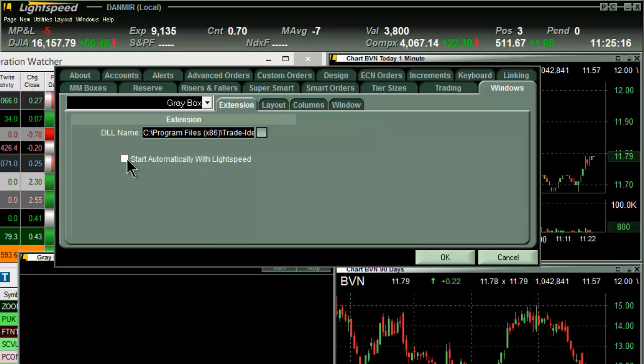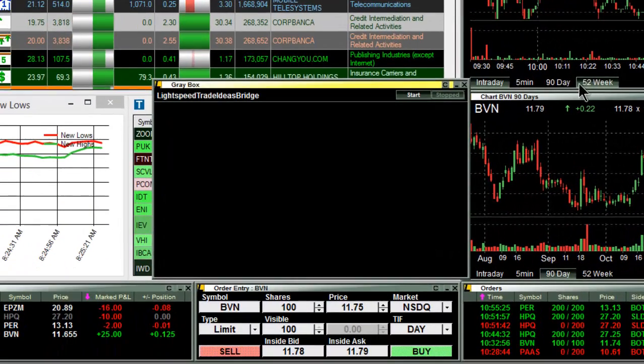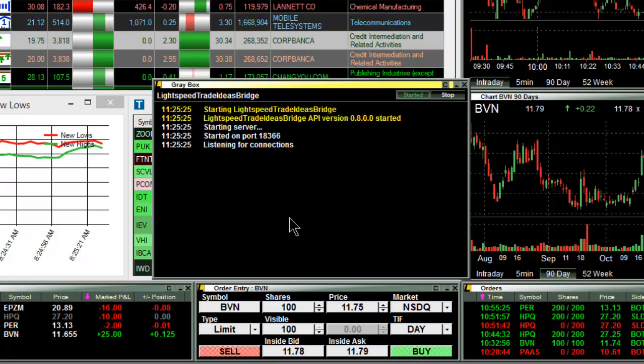Now let's check this start automatically with LightSpeed so we won't need to do this step again. And now we're going to want to hit start. Now it's listening. It's listening for the Trade Ideas Brokerage Plus interface to connect to it. We can now minimize this window.